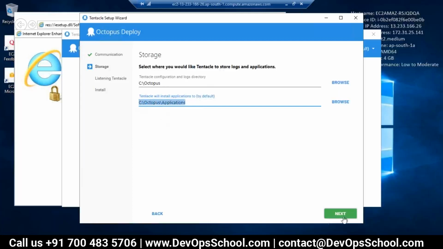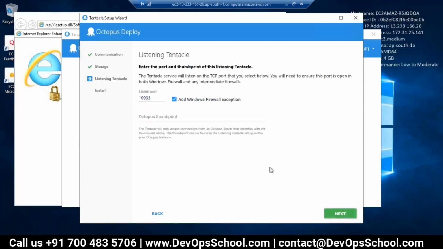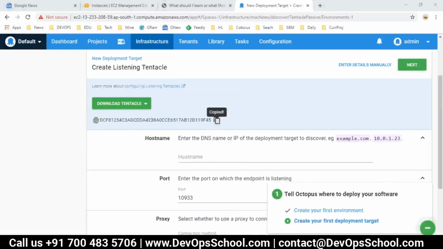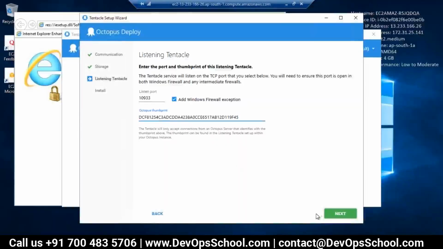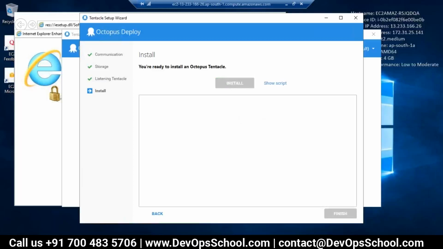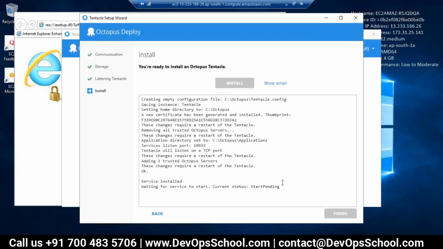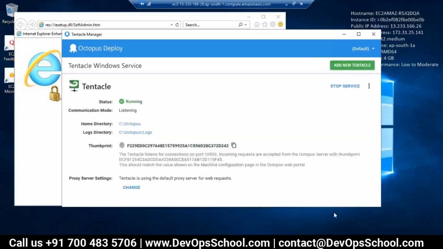Okay. So next, this is the port you should open, but right now, because I disabled all the ports, I don't have to do that. Next, now this is the thumbprint I need to provide. So this is the thumbprint I'll copy from here, and I will go and paste it, and next, and install. Now this tentacle is being configured and finish. So now you see the tentacle is running and listening also. Home directory is this one, log directory is this one, everything is good.